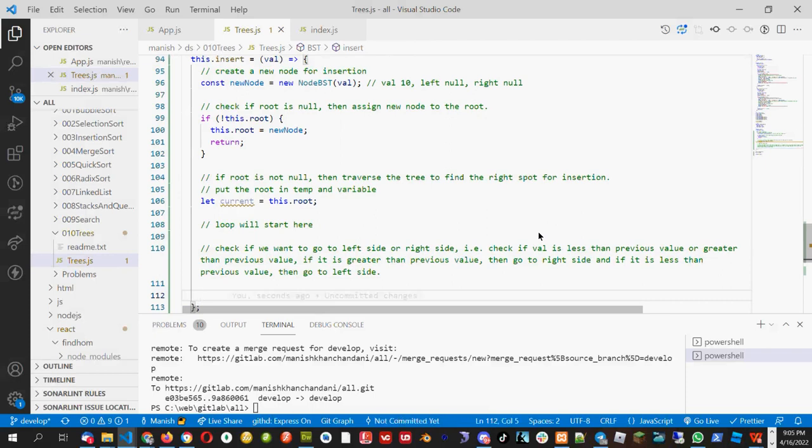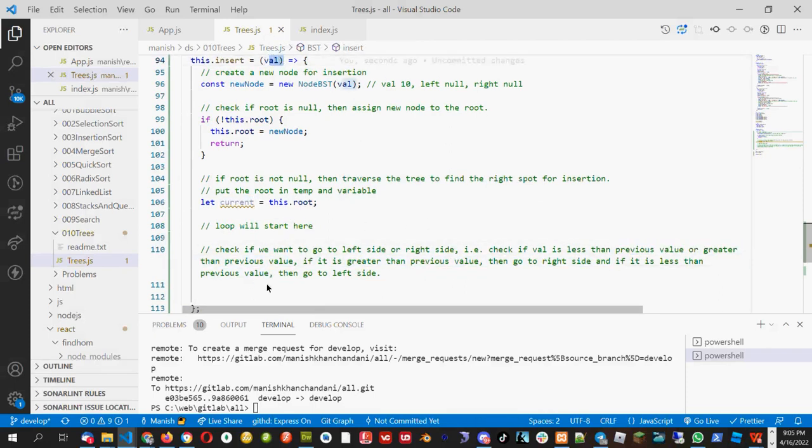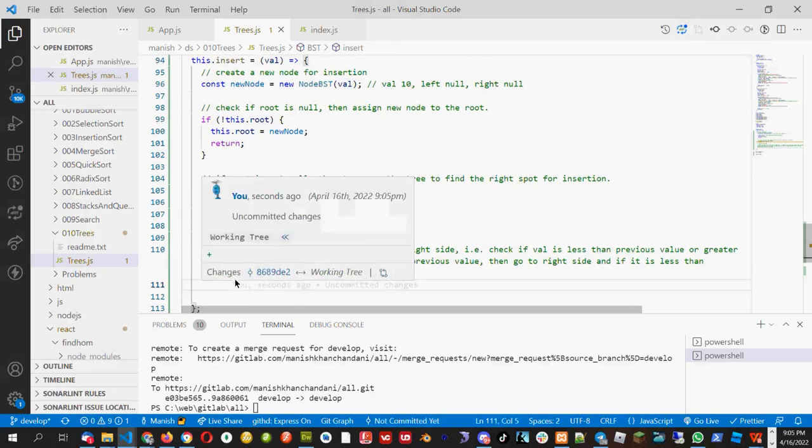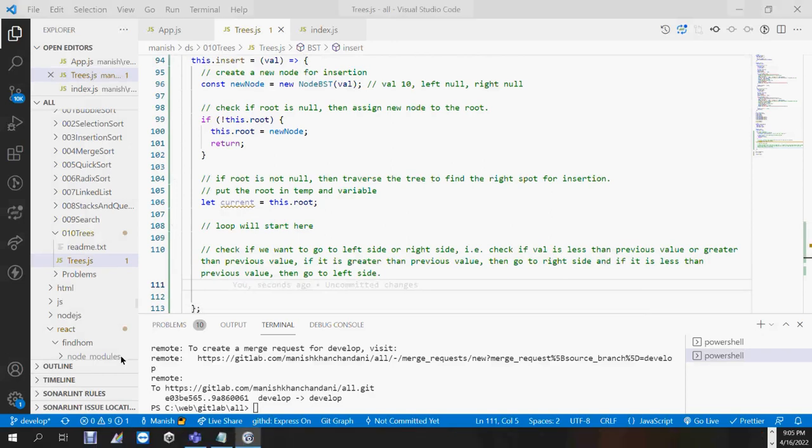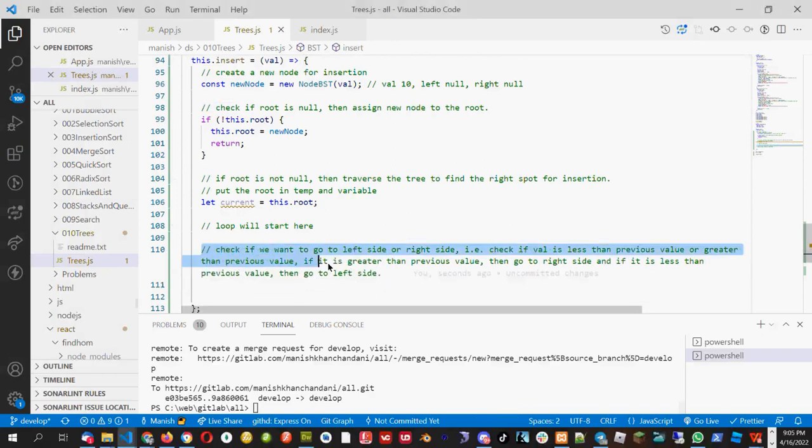Okay, so now this is the current, means this is the previous value which we are talking about, and this is the value which we are inserting. Now, can anyone tell me what will be the if condition which I will write down here to make this part work? What should I put in that if condition? What will be the if condition here?